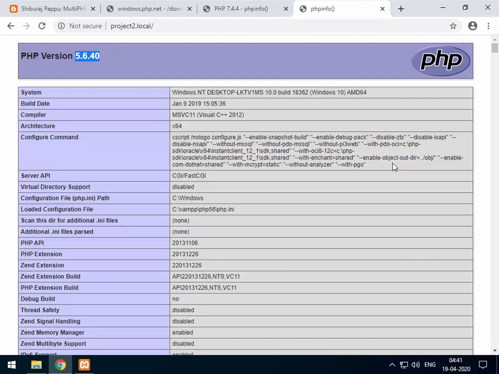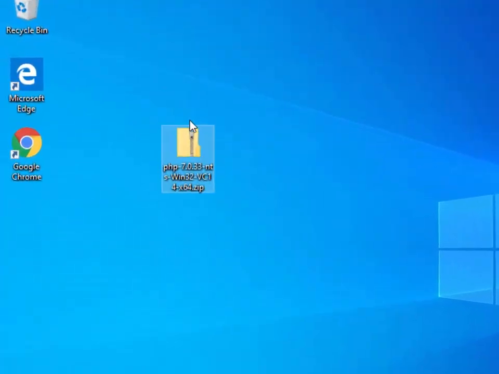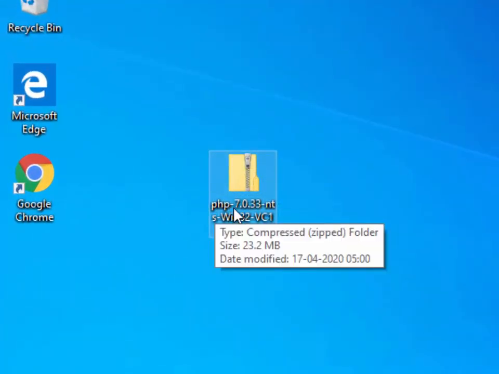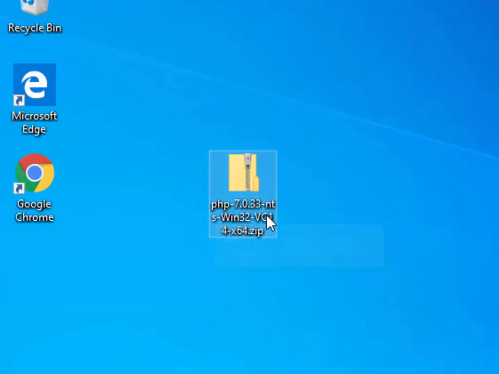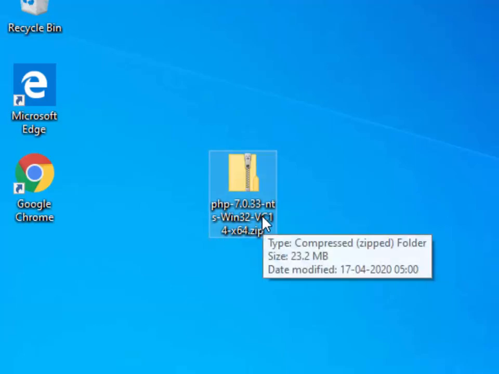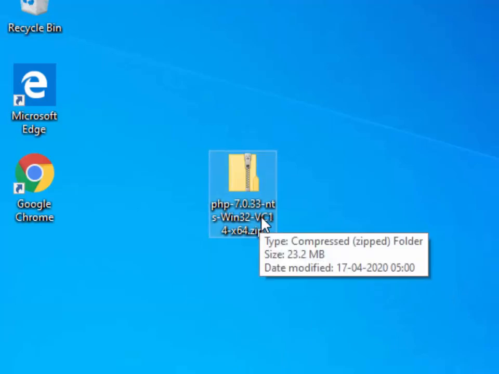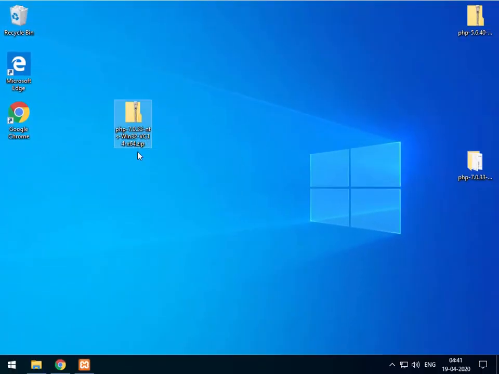One thing to note is that when you install any other version, for example PHP 7.0.33, it needs VC14. In that case you have to go to the Microsoft website again, download Visual C++ 14, and then this software will start running. So keep that in mind whenever downloading a version: that particular Visual C++ has to be installed first.